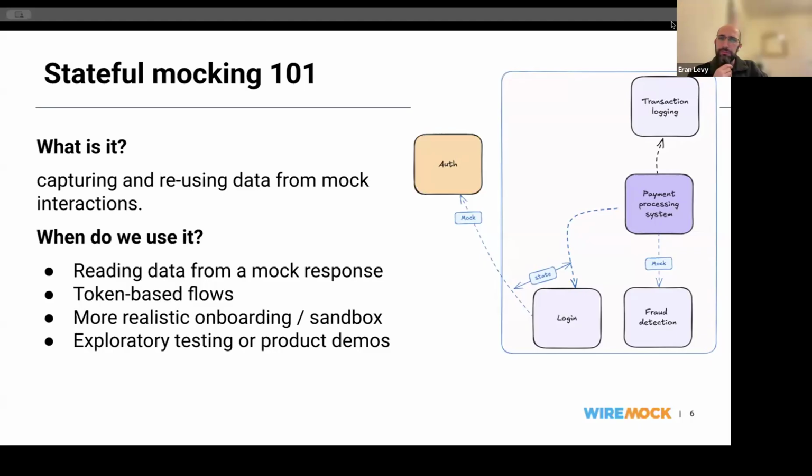Okay. And by the way, I think you skipped over this third bullet point of sandboxes. So maybe you can talk a little bit about how this comes into play in developer onboarding.